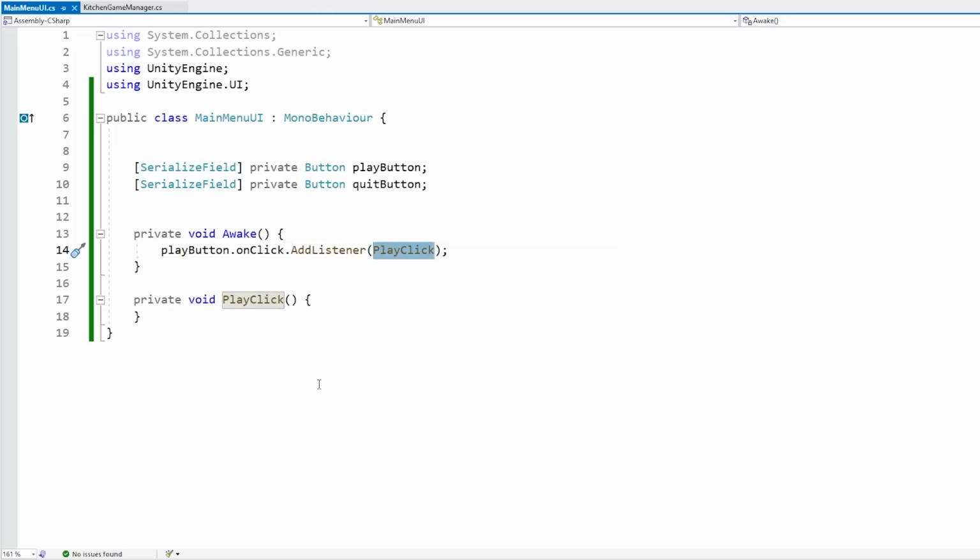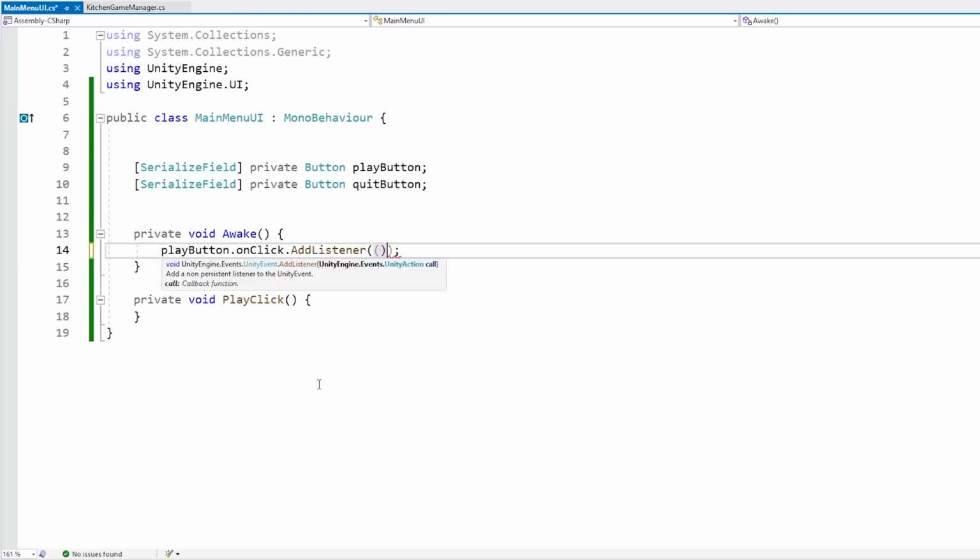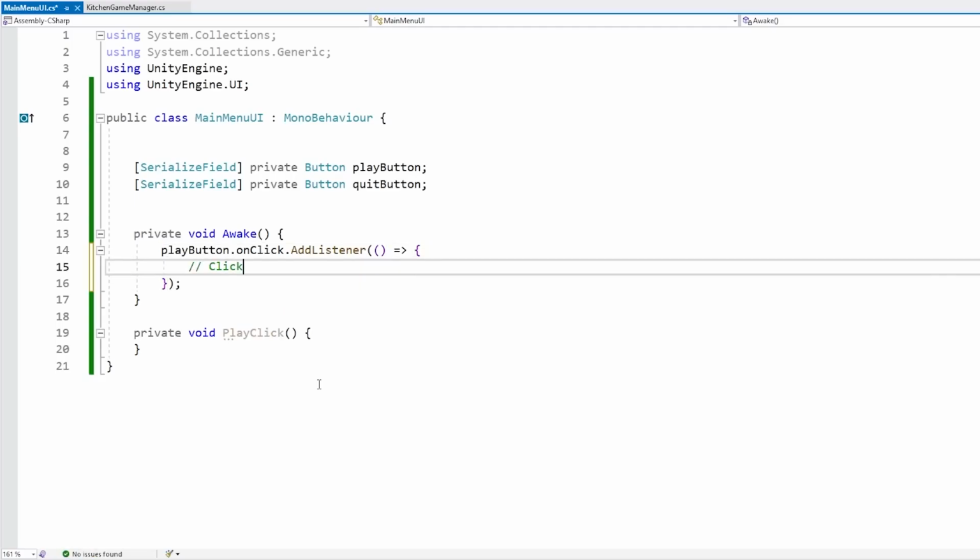Or another alternative that personally I like to use is what is called a lambda expression. So instead of defining an external function down here, we just go up here and directly define a lambda. We open parameters to display the parameters for the function, which in this case we have none, so just open and close. Then we do a nice little arrow, and then we have whatever we want to be our click code.